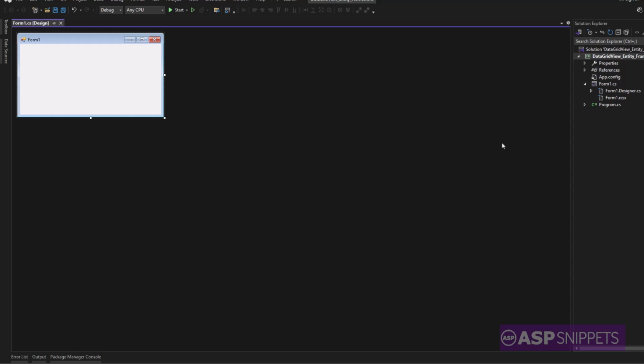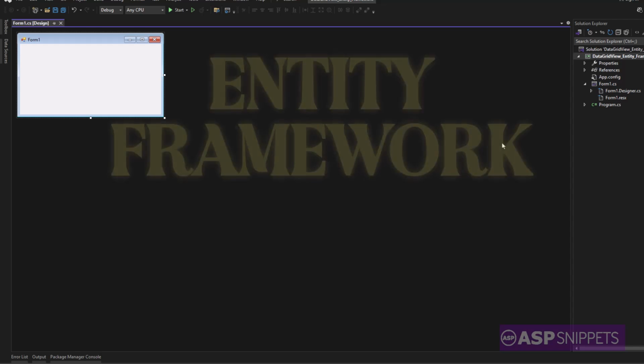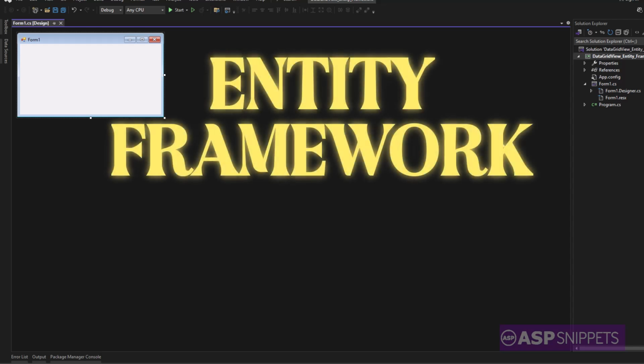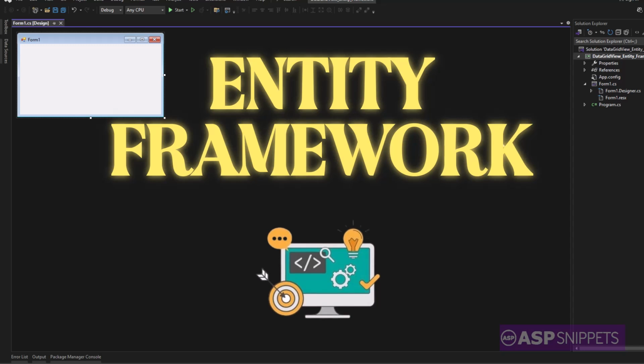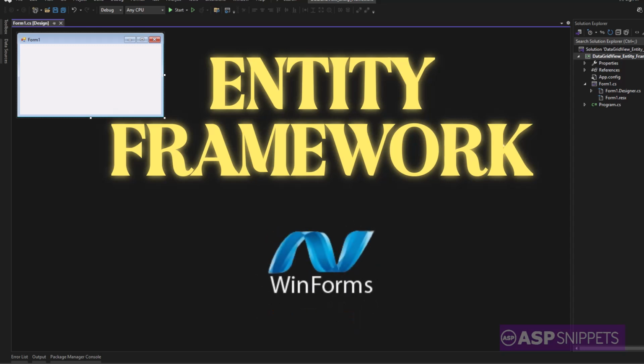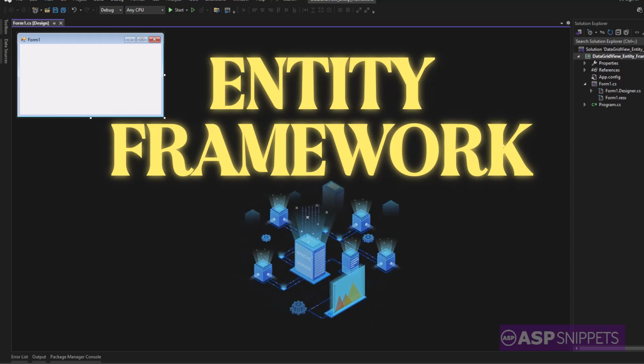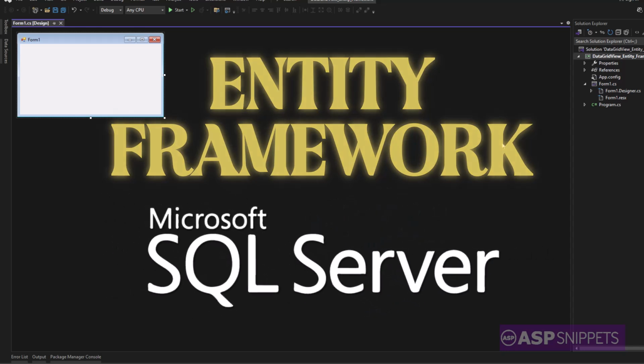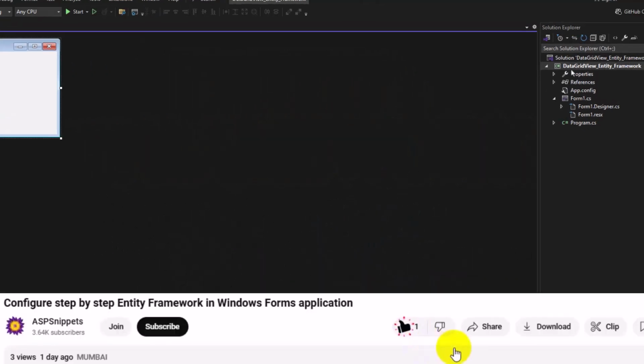So before starting the tutorial, I will explain you some important details about Entity Framework. Entity Framework is a database connection framework which is used to connect the front end, which is your program. It can be ASP.NET, it can be a Windows application, to the database, which is SQL Server or whichever database you are using. So let's move to the Solution Explorer.